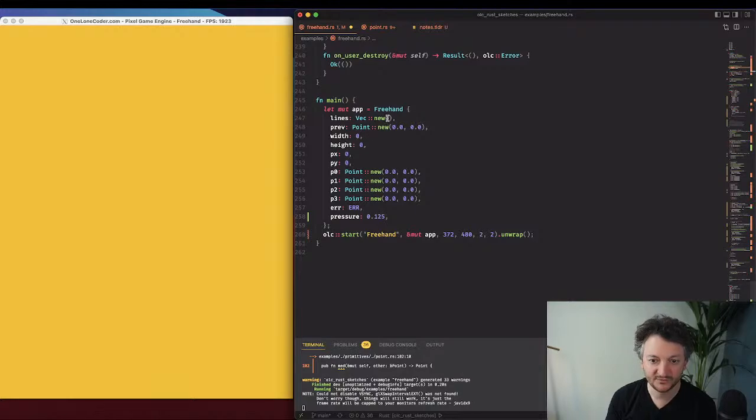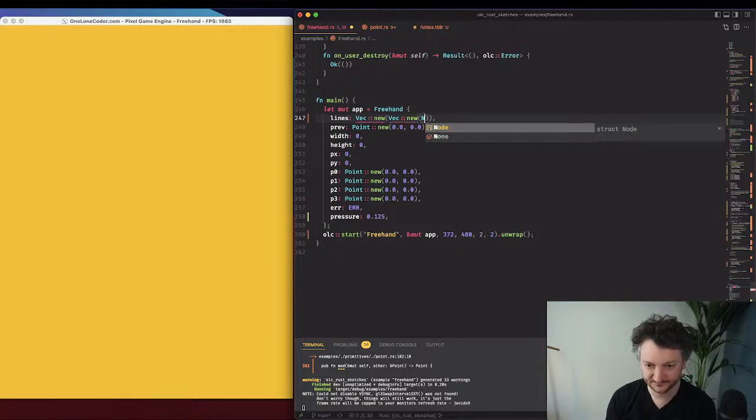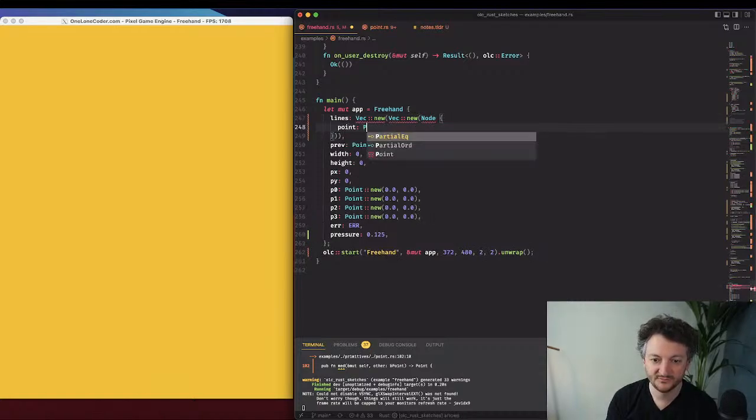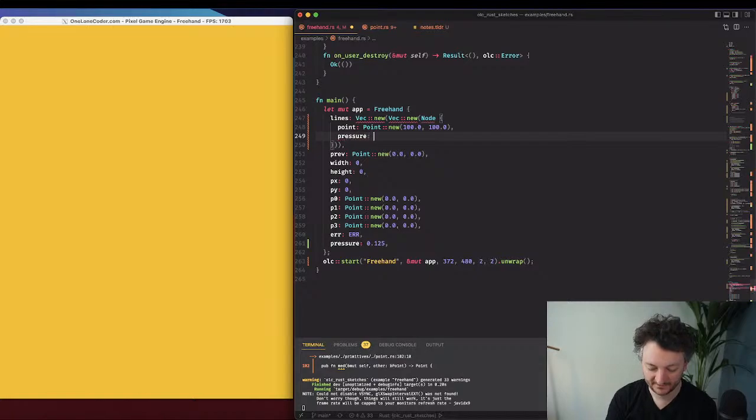So to make this easier, I'm going to add some default points or something like that here in the initial data, so that we can see something and see where it's changing. So node is going to be a point, and then that's going to be at, let's say, 100, 100. That's going to have a pressure of 0.5, 0.5.